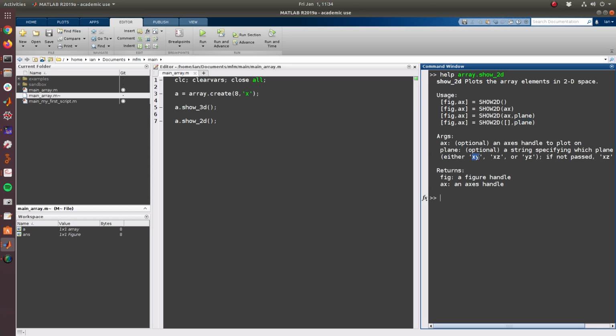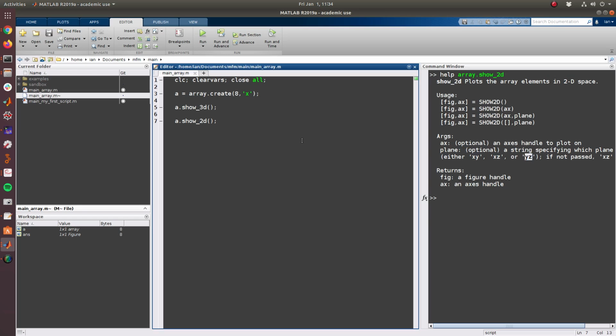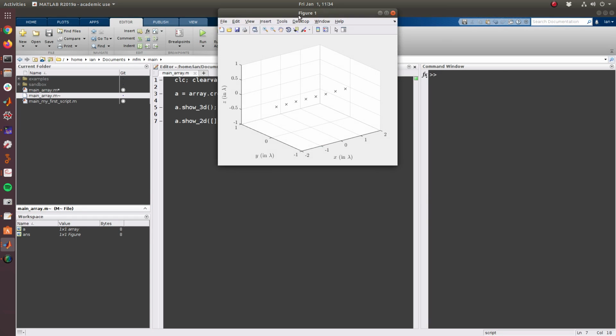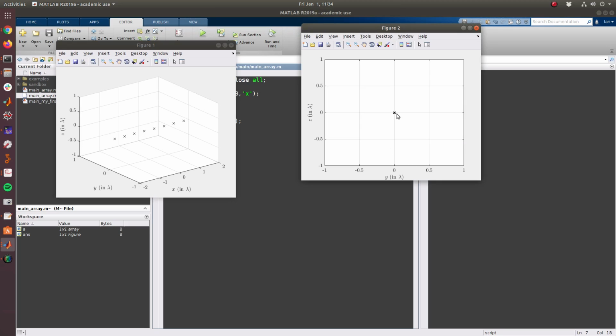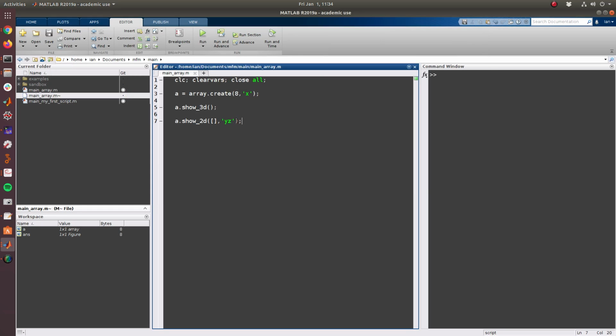So for example, by default, remember it plotted in the XZ. We can also specify XY and YZ, for example. So to do that, we would just pass no axis handle, and then a string specifying which plane. So if we want to plot in the YZ plane, for example, we look at it, of course, in the YZ plane, it just looks like one element because we're looking along the x-axis, and that's the axis on which the array was built.